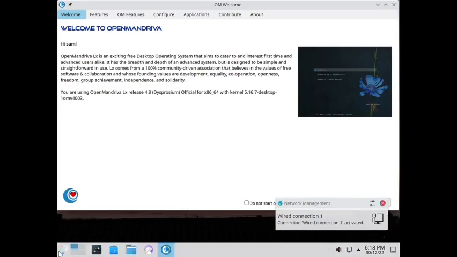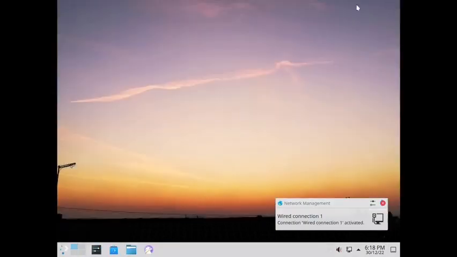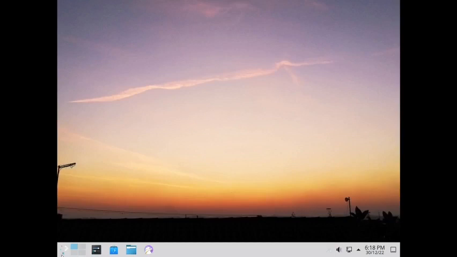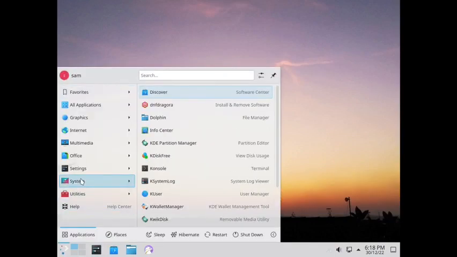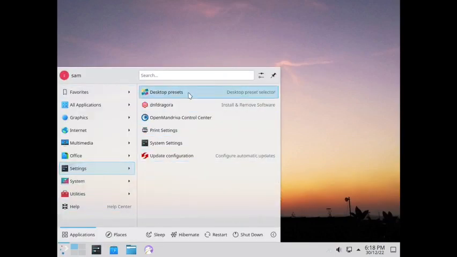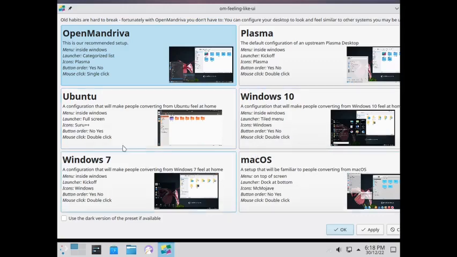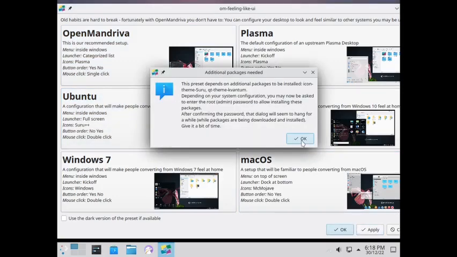Now let us switch off this welcome screen. We go again to the desktop presets. Now let us check out the Ubuntu preset. You have to apply the Ubuntu preset.